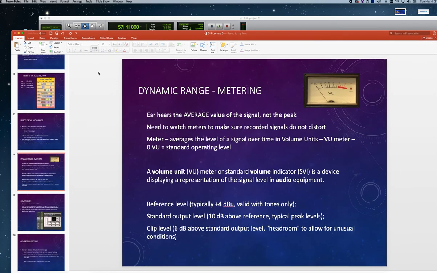Okay. So the reference level of a VU meter is usually plus 4 dBU, and the standard output level is about 10 decibels above your reference. What you want to do is when you're recording and listening, it should be around zero and not above that. You have a little headroom, and you want to allow for your headroom in case you have a really loud sound that comes in.